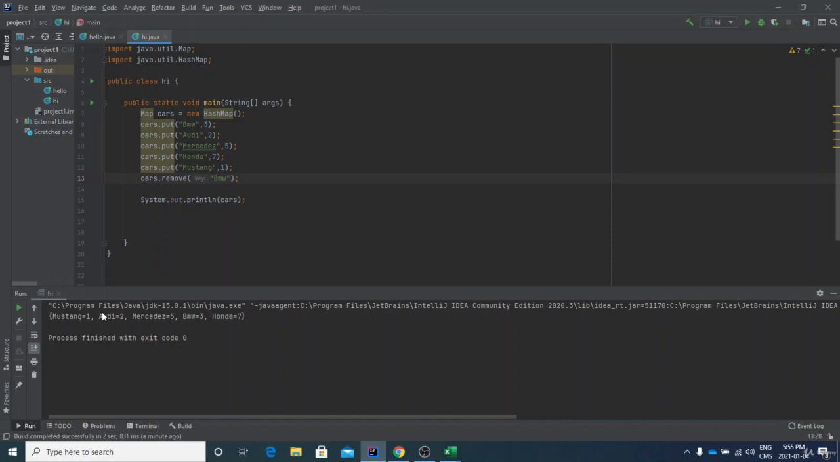Now if, for example, I want to print my map once again, as you can see, I don't have BMW anymore. I have Mustang, I have Audi, Mercedes, Honda, but I don't have BMW. And once again, as you can see, the order changed. Mustang came first, then we have Audi, then Mercedes, then Honda. So this is how we can remove elements from our map. As you can see, right now we have learned 2 elements: how to add elements inside of our map and how to remove elements of our map.